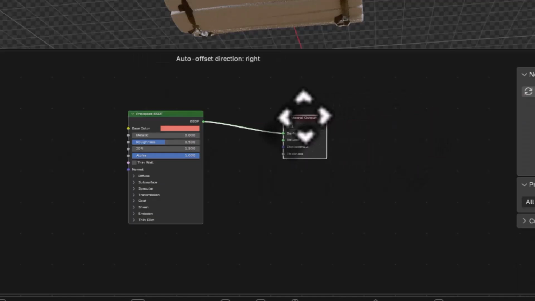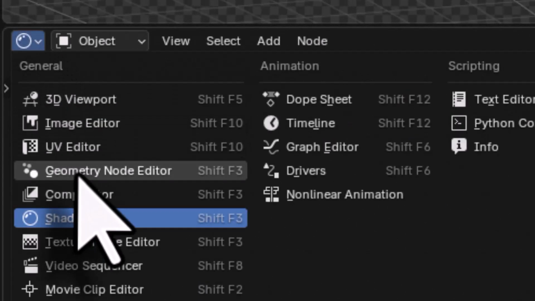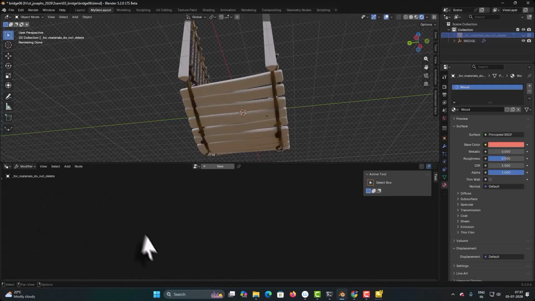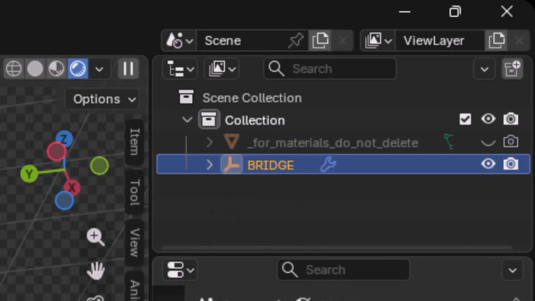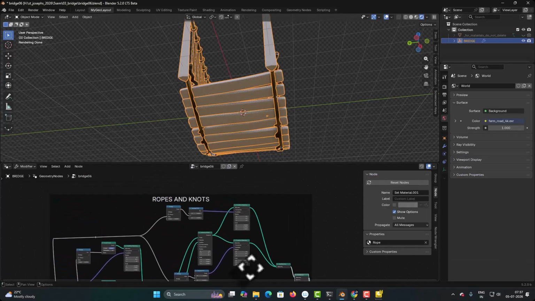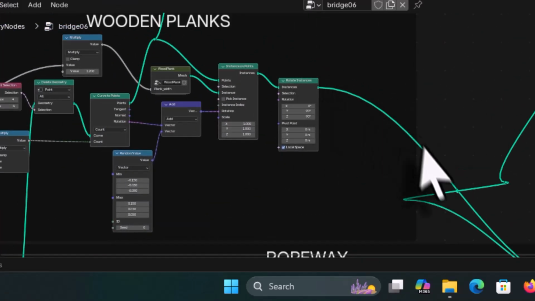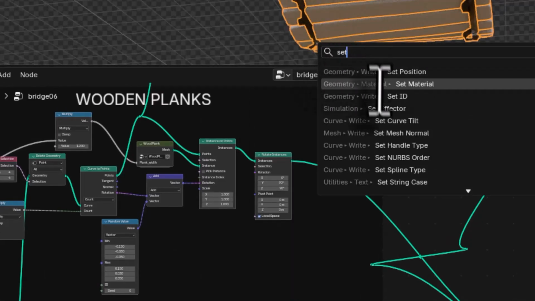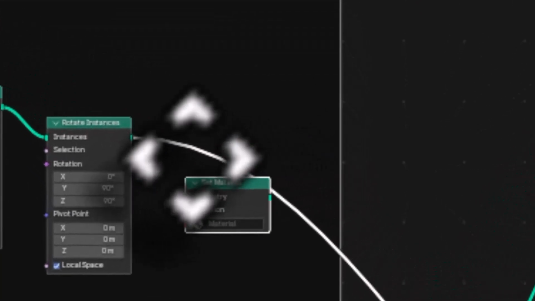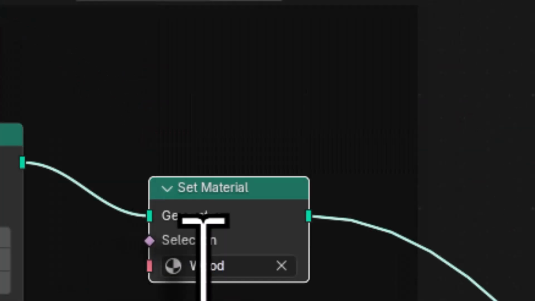I want to attach this material to my wood plank. On the left hand side, I will come into the geometry node editor, and right now I am not seeing the geometry because in the outliner I have selected my mesh data. I have to come back to bridge, and in bridge you are seeing the nodes, and here you can see the output of my wooden plank is going out here. So I will press Shift A, search for set material, and add it after this rotate instances. If you zoom in, here I am going to select wood.